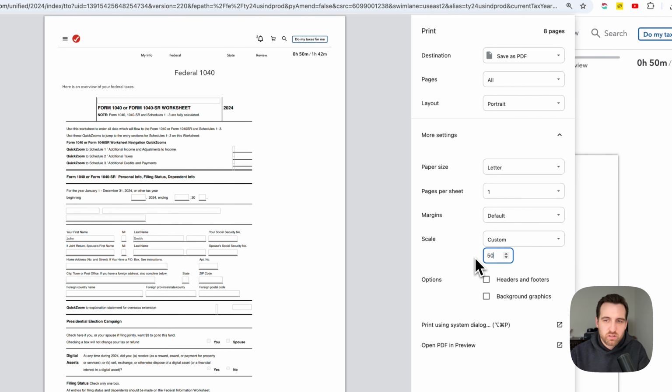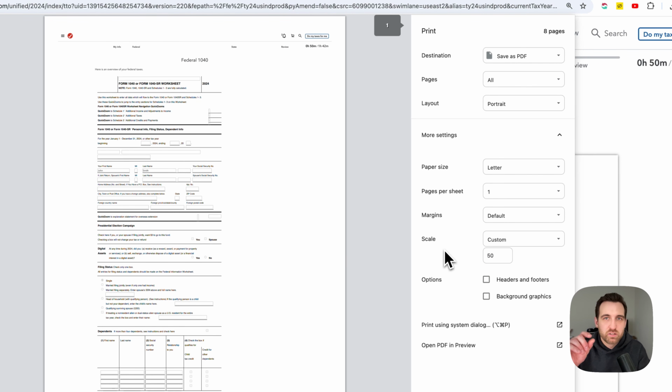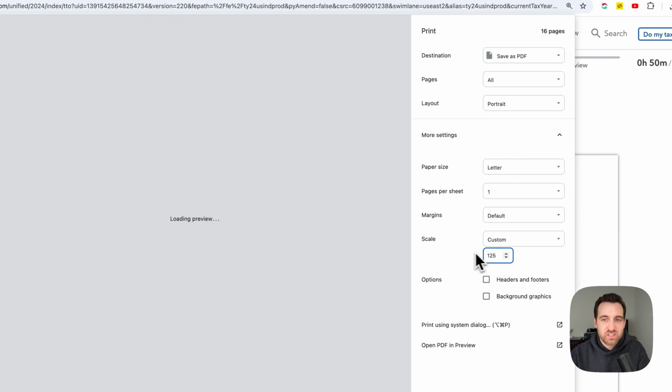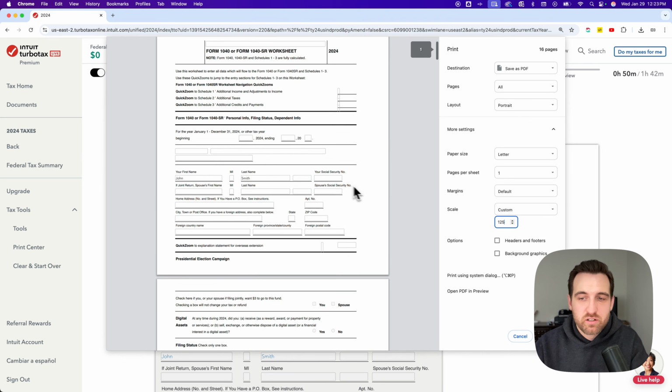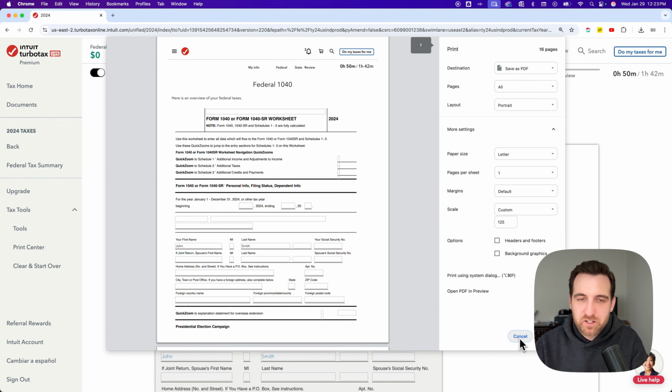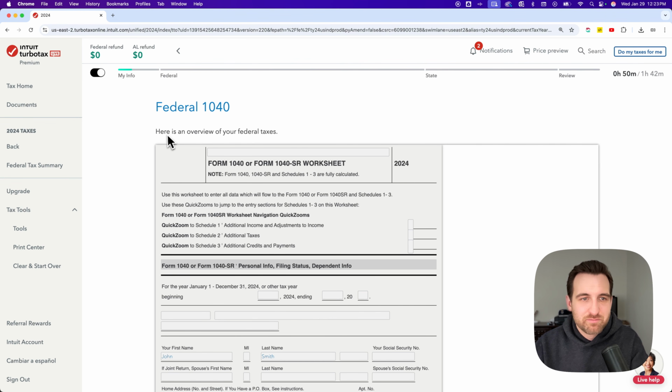Yeah, so your sheet could look like this. It kind of depends. It could be really small like that. So you would just change the scale of this to something that maybe fits the page a little bit better, and that will make the form fit a little bit better on your PDF that you're saving. All right, so that's how you can extract a PDF from TurboTax of the current tax return that you're working on.